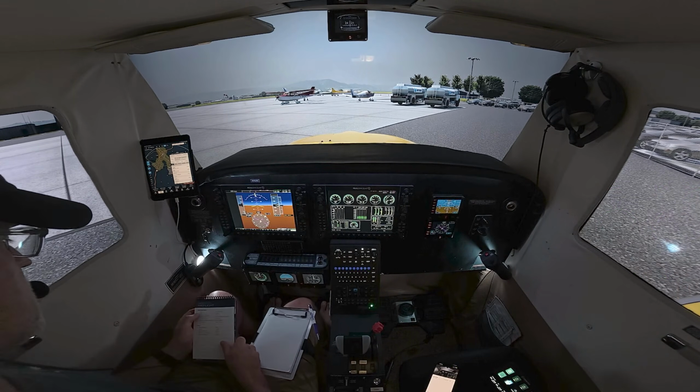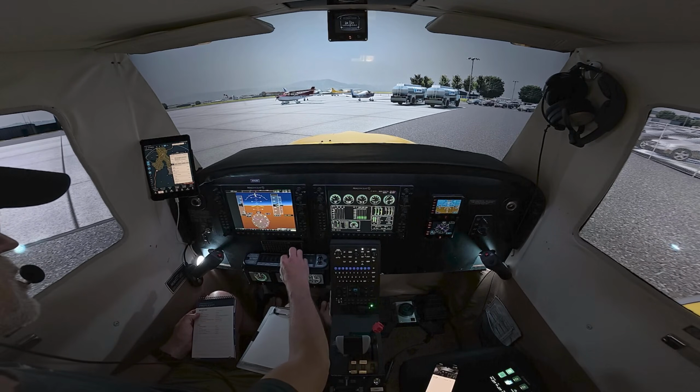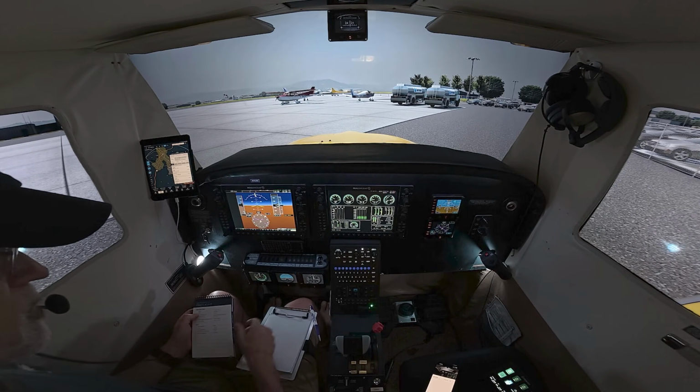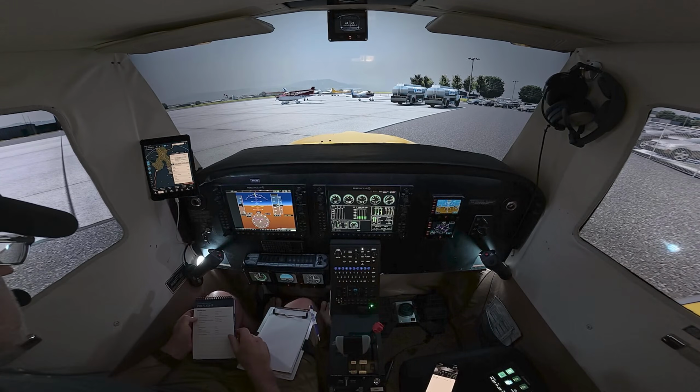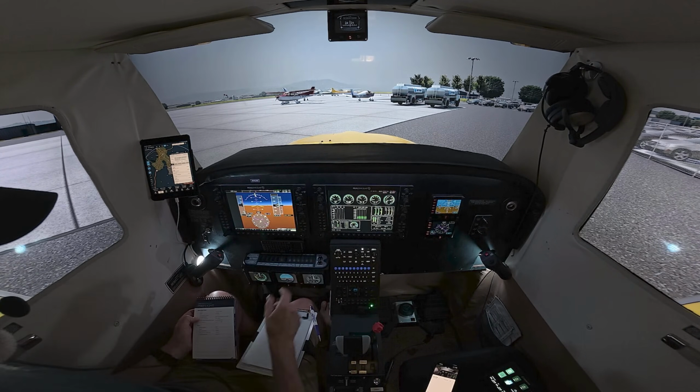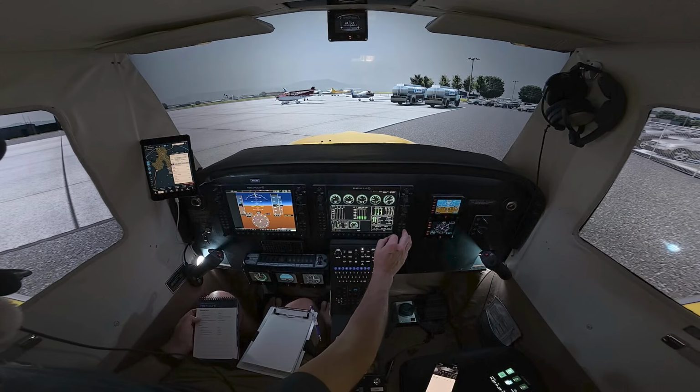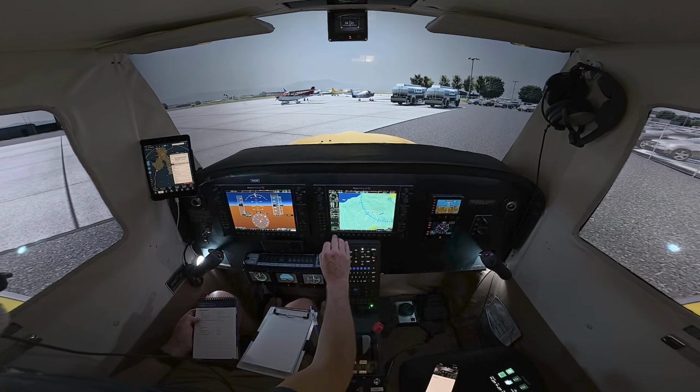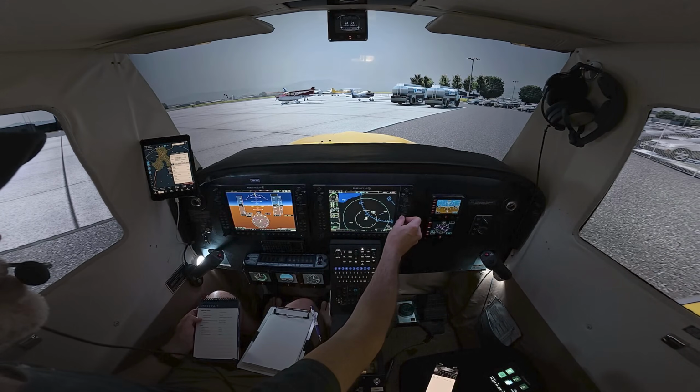Before taxi, lights are required. We'll keep our strobe on. Flaps up, they are. Ammeter still looks good. Everything's initialized on our MFD. I don't like the topo on. Get a decent zoom here for our pattern work.